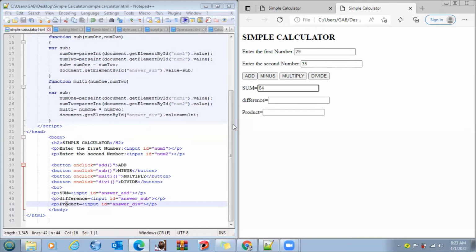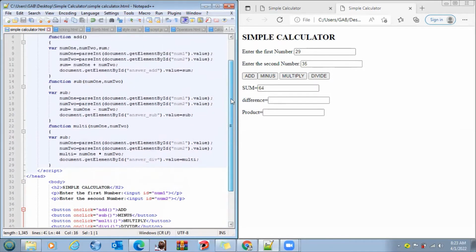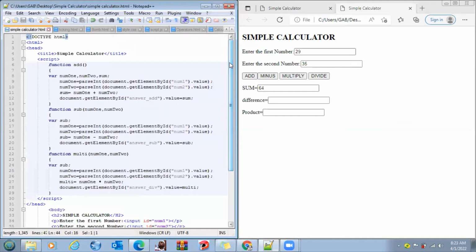Okay, after we already created how our simple calculator looks, the next thing we will do is create functions. For that, we will use JavaScript. For our JavaScript, I put that inside our head tag. In our head tag, you can see we have the title, and below our title is our script for the JavaScript. For this one, I put a function for our add.